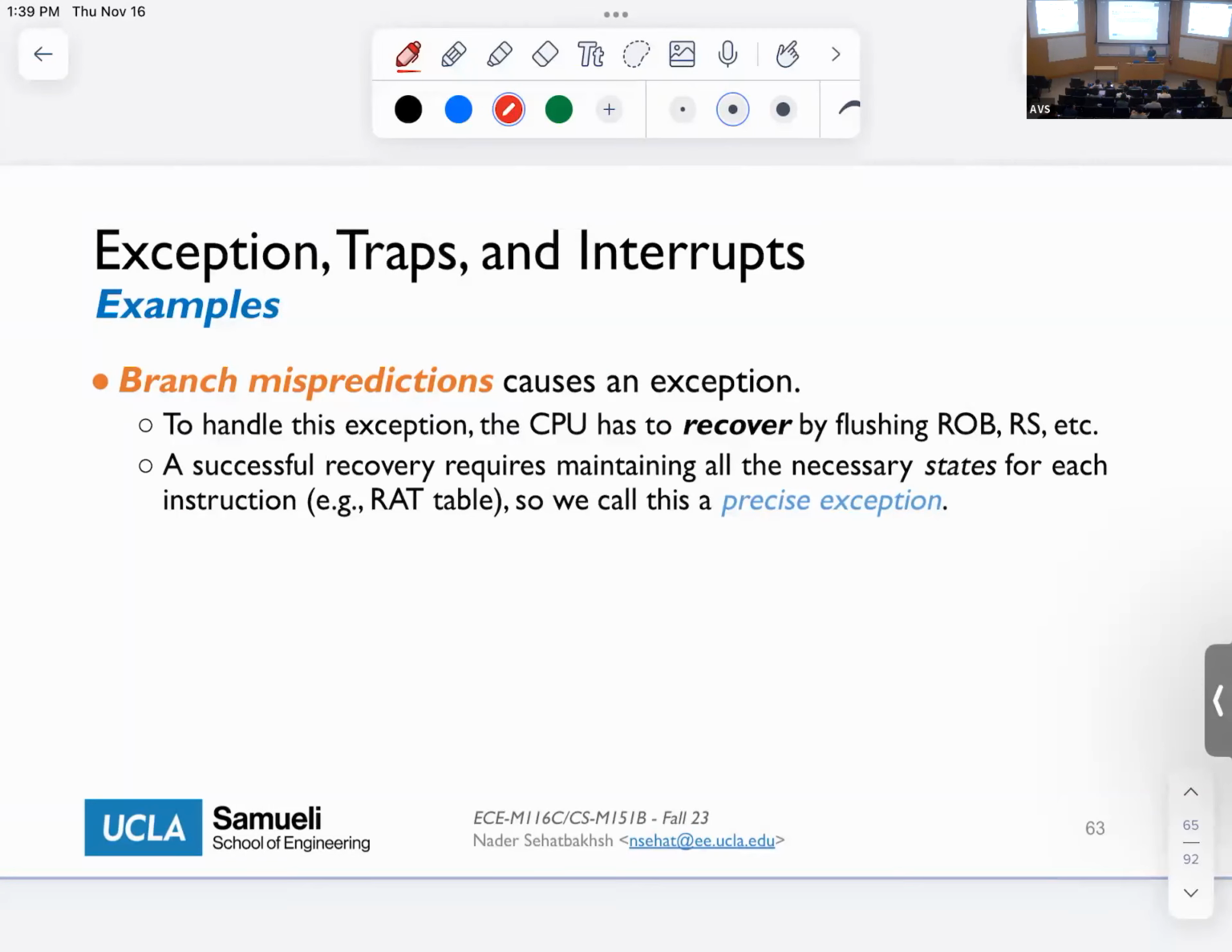Some examples. For example, we have branch misprediction, and branch misprediction is some form of an exception, right? The way we handle that is we flush the ROB and reservation station and all those things. We usually call this a precise exception because we need to keep track of previous steps, right? So we need to have some memory of how my system looked before this. So I need to recover it to some previous state, okay? We usually call that a precise exception.